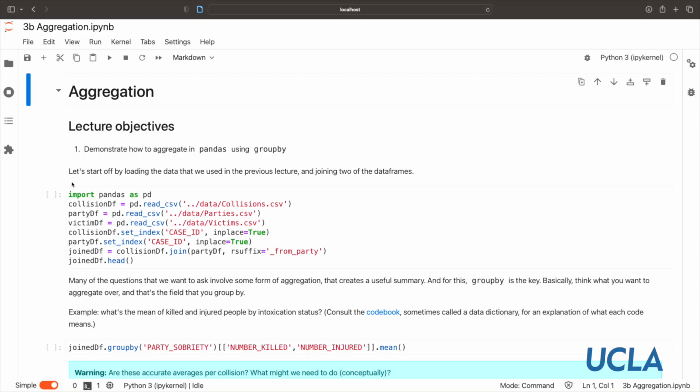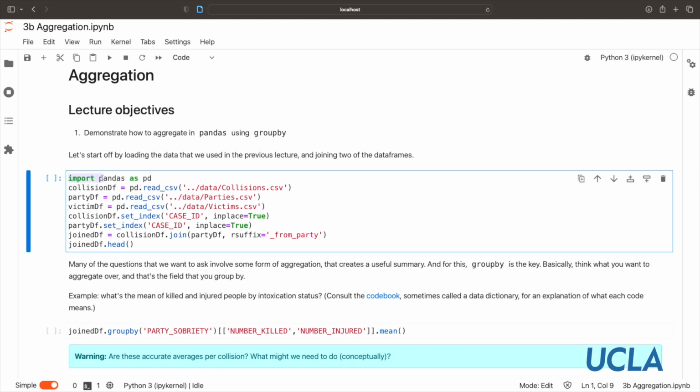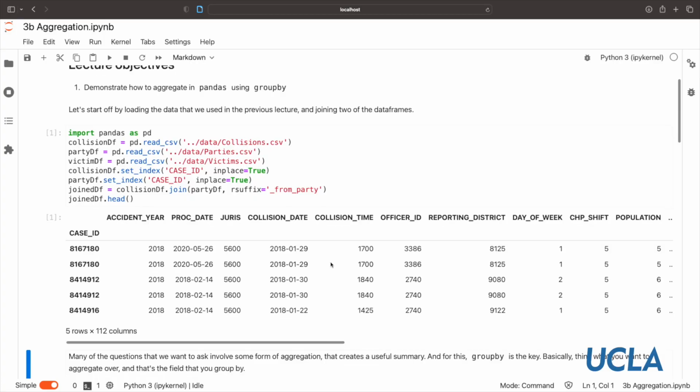So let's start off by loading the data that we used in the previous lecture. This is exactly the same code as we saw before. We're importing pandas, we're reading our three data frames, we're setting the index, and we're joining them, and let's look at the first 5 rows. So this is what we had before. This is just a recap from what we did in the previous lecture.